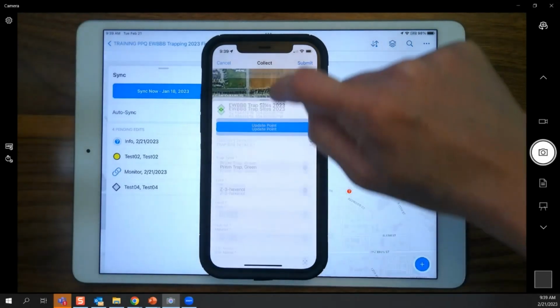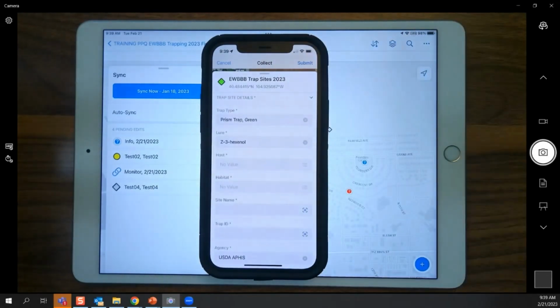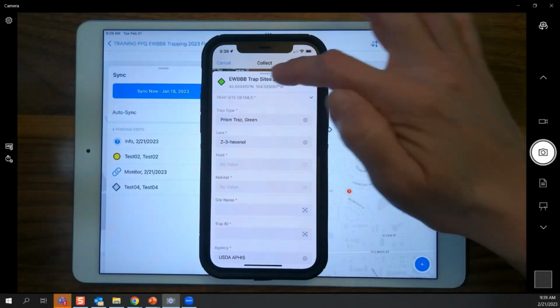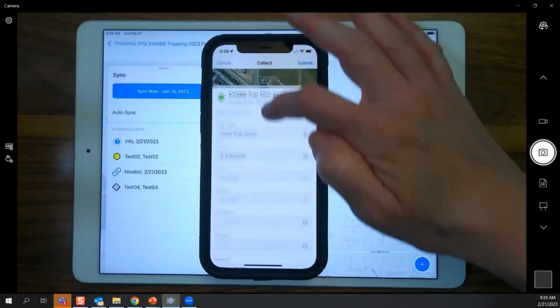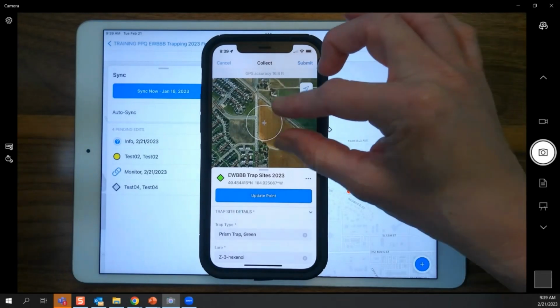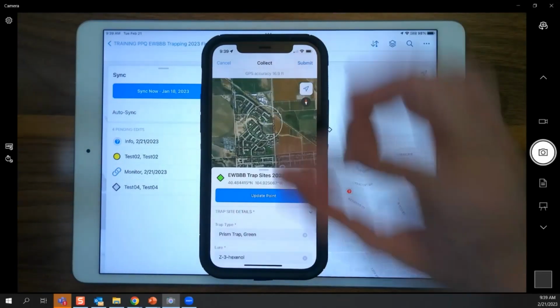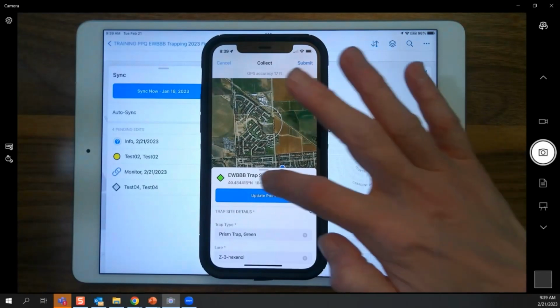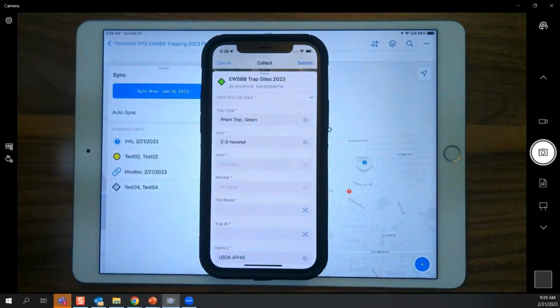Then I have the data form here. It's the same data form. As you just saw, I pulled that data form open. I can pull it down so that I can see the map, and I can use my fingers to zoom in and out on the map and make sure that I've got myself placed. But it's really the same. It's just sharing a little bit less screen real estate. So that's what it looks like for you on the iPhone.